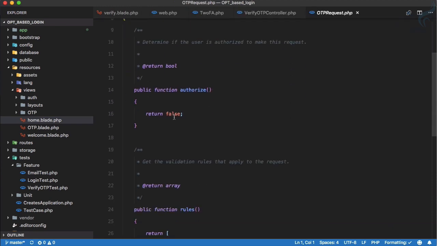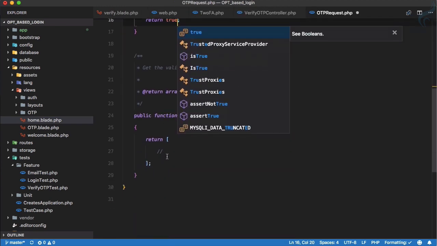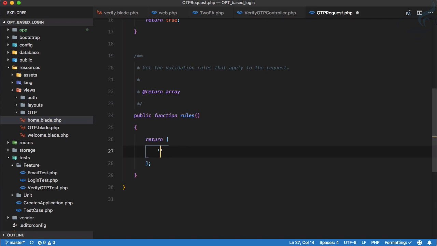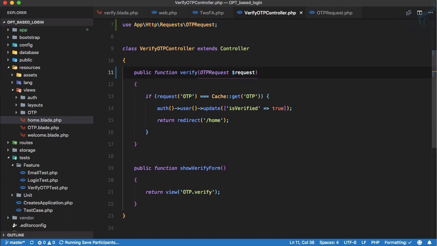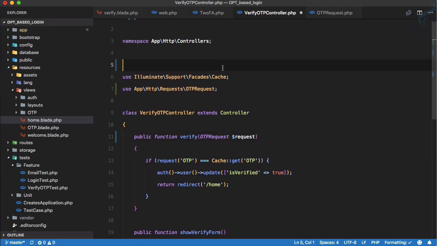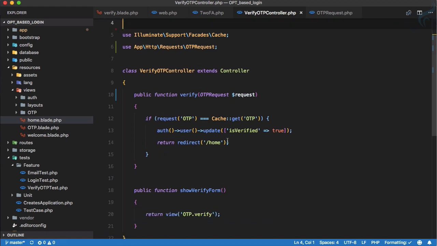Here we have authorize, which has to be true, and we will say a simple thing: OTP is required. Required, super easy. Here, instead of the simple request, I can say OTPRequest, and that has to be like this. We have imported this, so we don't need this one. Yes, we have done that. And now we are using the OTP request. That's okay, not a problem.